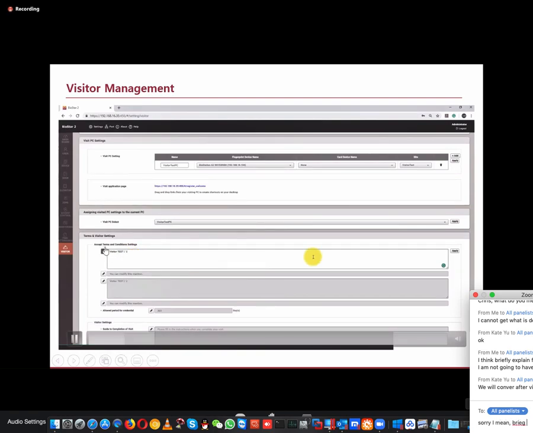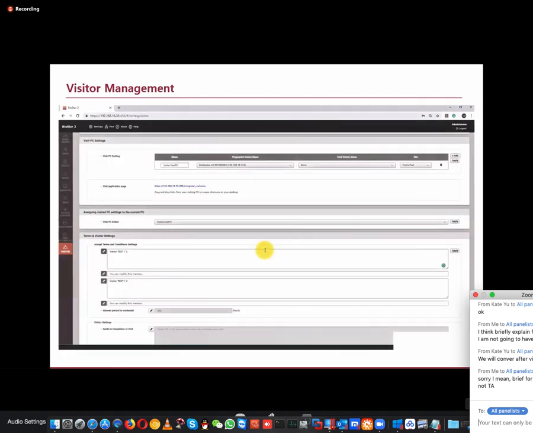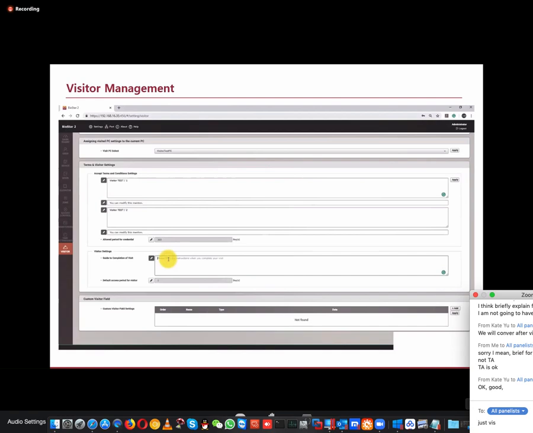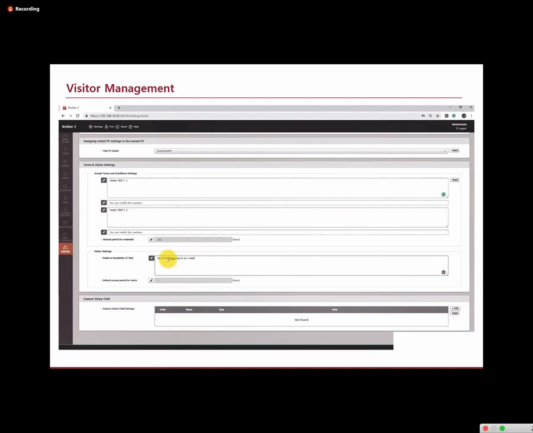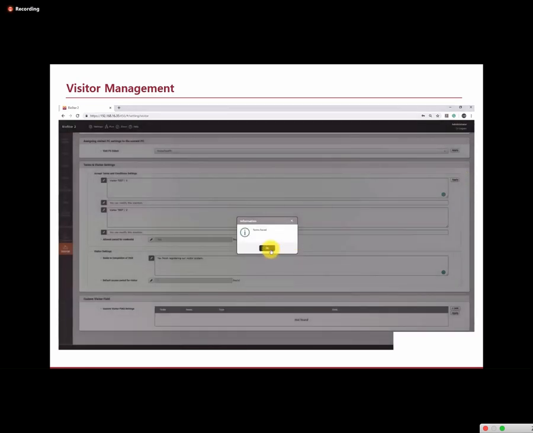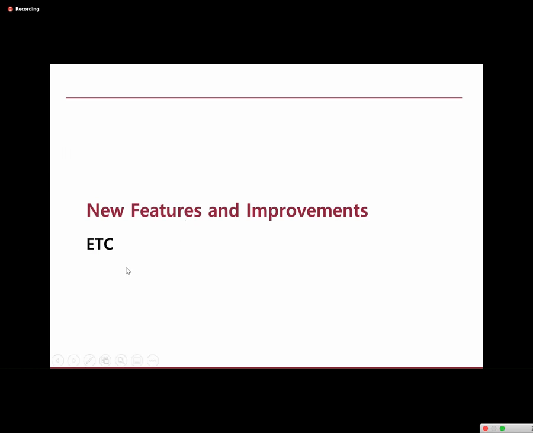This is the accept terms, such as before gathering personal information, and here is the notice shown when a visitor successfully registers via the visitor welcome page. So if you set, sorry.